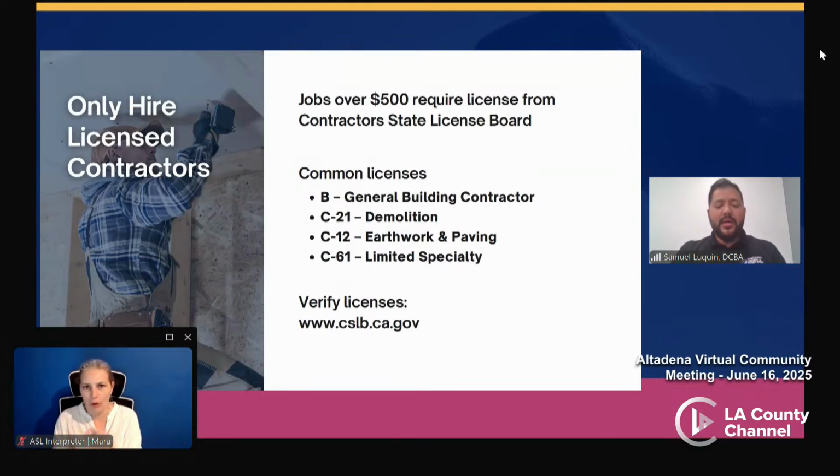So, only hire licensed contractors. If the job you're having done is going to cost $1,000 or more, contractors are required to have a valid license from the California Contractor State License Board, also known as the CSLB. Our slide does still say $500. I'm sorry about that. It is actually $1,000 in California now as of January 2025.